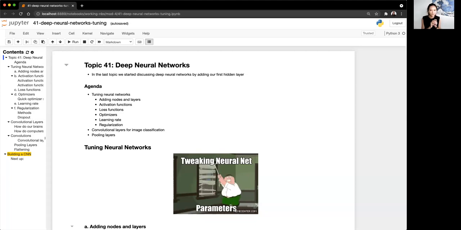So today we're doing topic 41, deep neural networks. We're just going to go into a little bit more of all of the different hyperparameters that are involved in different neural networks. And then we'll start to talk about images.